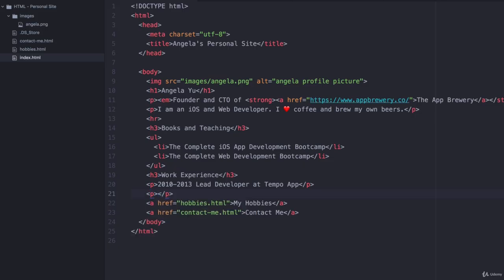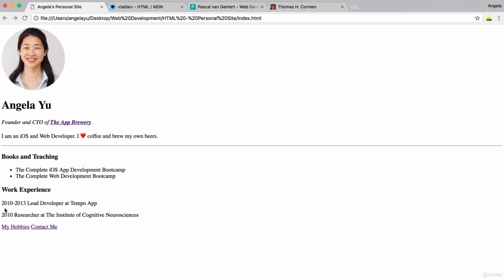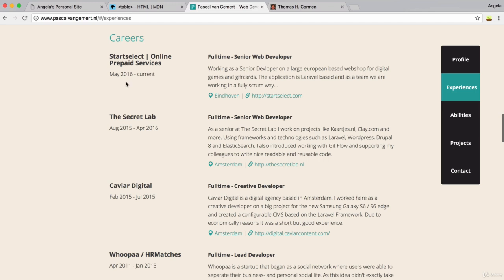But what if I wanted to add something where I didn't have a year range? Say it was 2010 when I worked as a researcher at Institute of Cognitive Neurosciences. So let's save that and let's refresh. And you can see that it looks really awkward, right? Like this part and this part, they're not really indented at the same level horizontally, and everything just looks really messy. So how can we implement something that looks nice like this, where there's even a bit of padding in between and everything looks really regular?